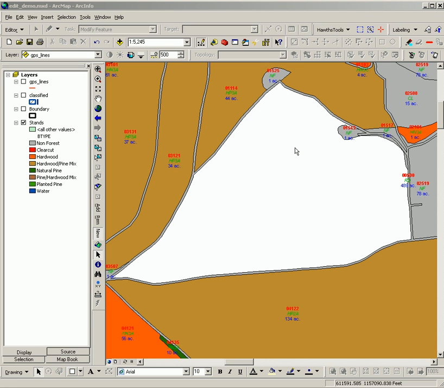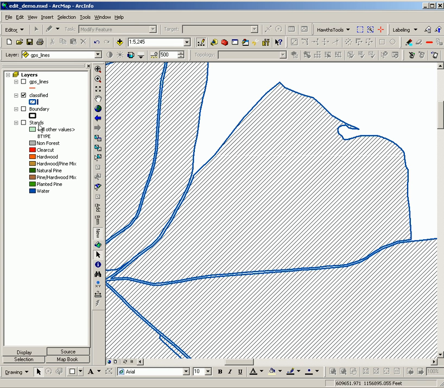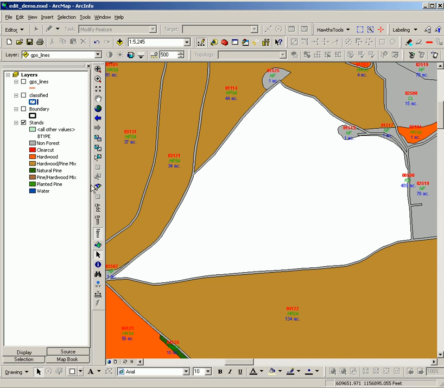This demonstration shows how to copy one feature from one feature class to another. If you notice that this shapefile or feature class has a hole in the middle of it, where a stand is missing. What I've got is that feature in another file or feature class, and I want to copy this to this one.